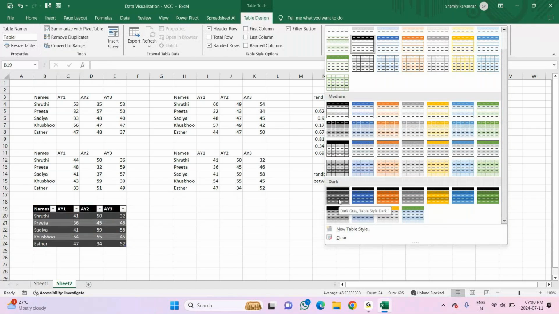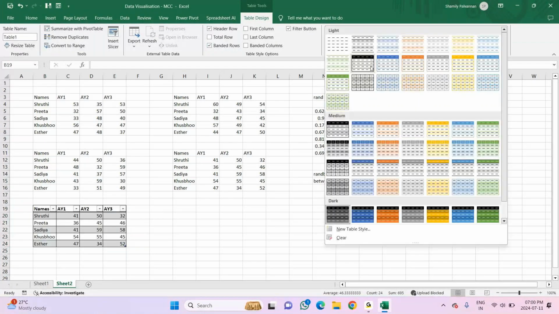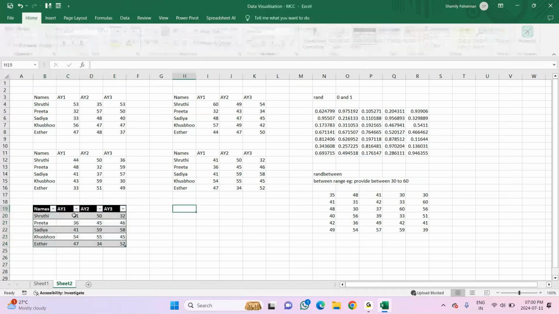Let me choose this dark one itself. I'll show you some difference. Can you see here there is something called banded rows? If I remove this, everything becomes one color. If I give this, it is dark. Now again I'm choosing this light color. See the difference now, banded rows. Again I'm choosing this medium, banded rows. See, alternate rows have a color.